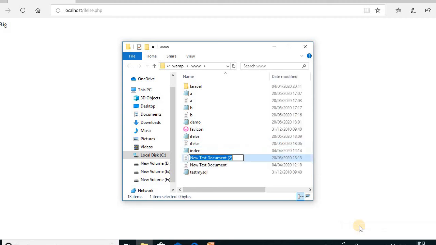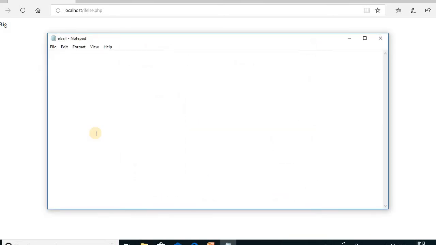Here a text document will be created. Give the name. Yes. Now open. Here in the window we can write the condition.